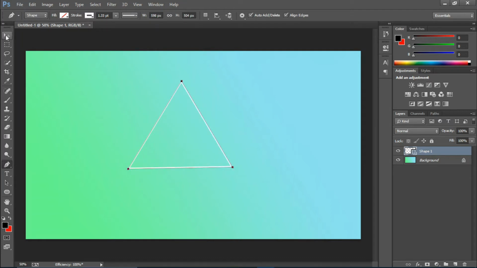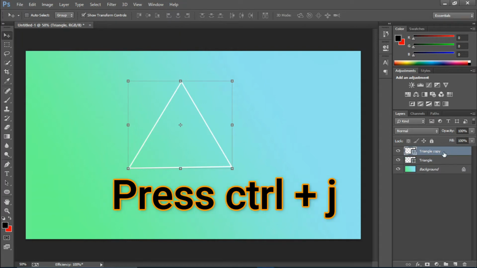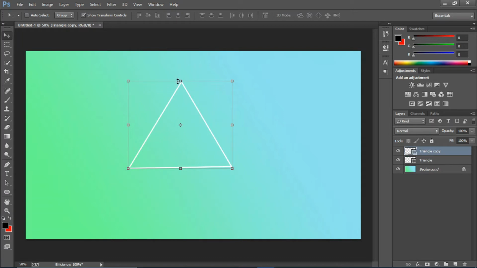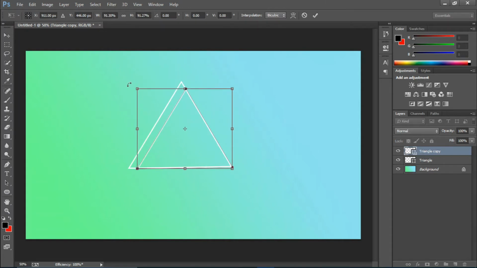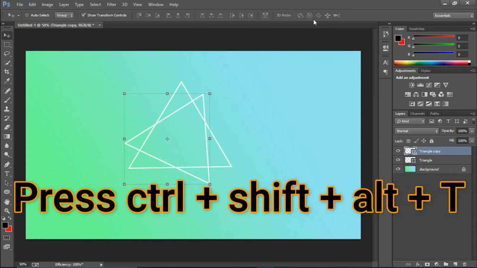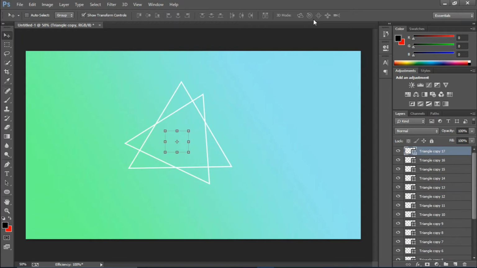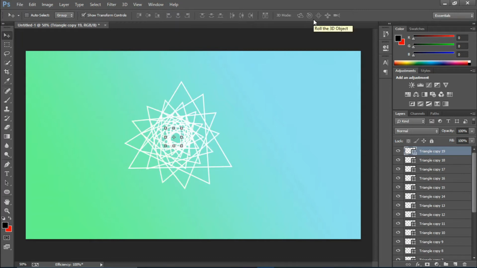I'm going to just select this tool now. Okay, so what I'll do is I'm going to just select the shape layer and I'm going to rename this to triangle. And I'm going to just press Ctrl plus J to duplicate it. And now I'm going to just resize it and rotate it, maybe like something like that. Cool. And now I'm gonna just press Ctrl Shift Alt and T and see, it creates a nice shape right there.